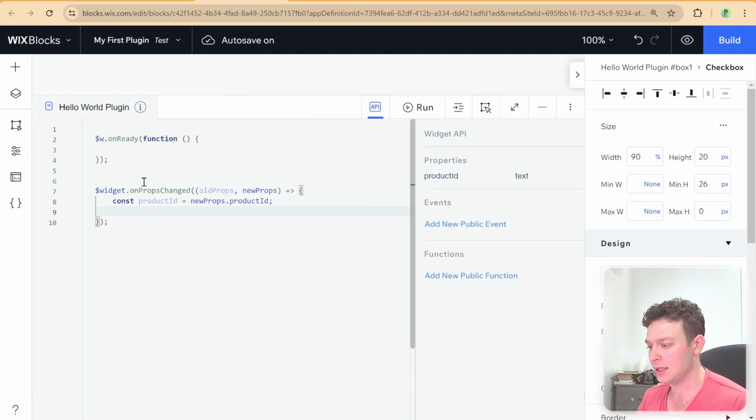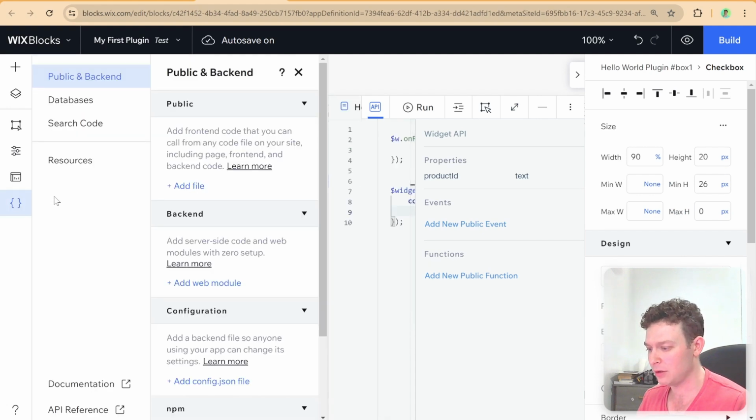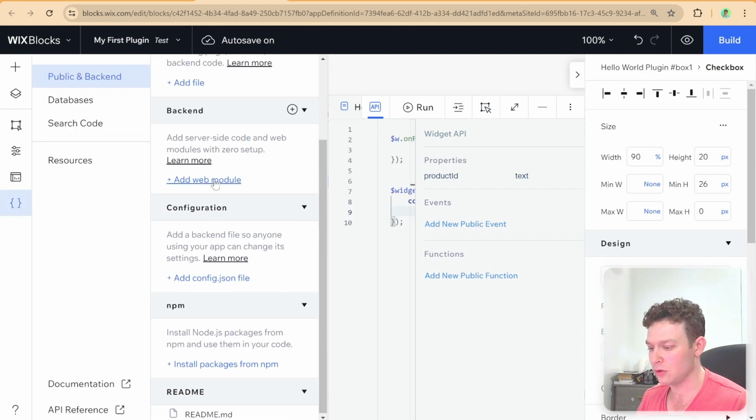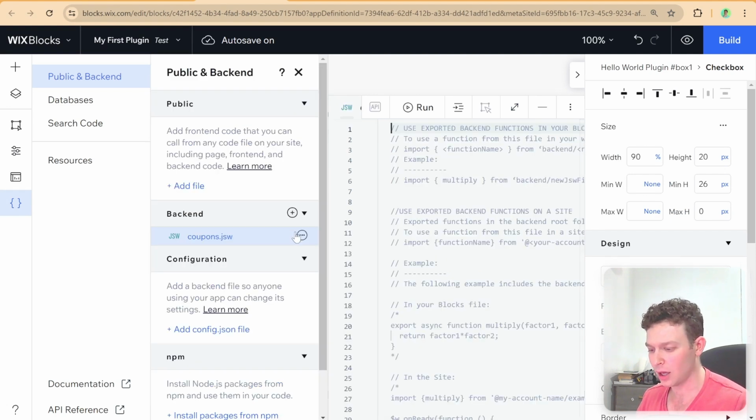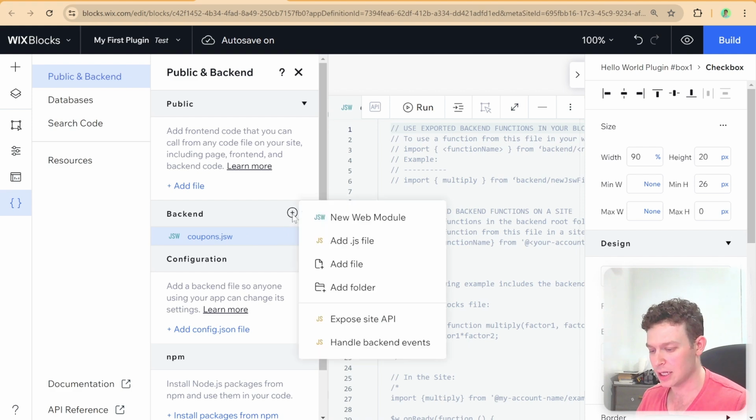So let's go ahead and head over here to our code panel. And I'm going to add in a new web module, and I'll call this coupons. And I accidentally created here a JSW one, and I see that that is what we have here. So inside of blocks, I'm pretty sure that I did see that there were .web.js at some point in the blocks. Maybe they took it away for now because something wasn't working. I don't know. But anyways, JSW should be familiar. That's our legacy backend module.